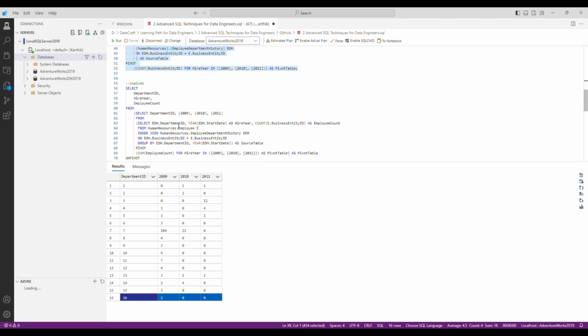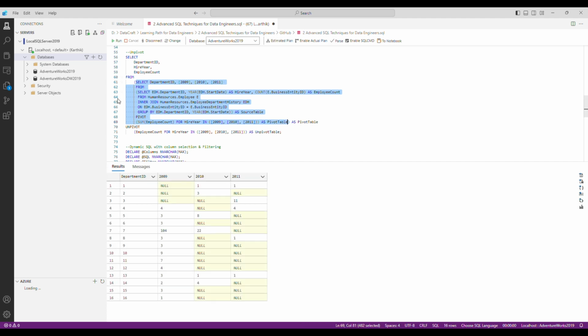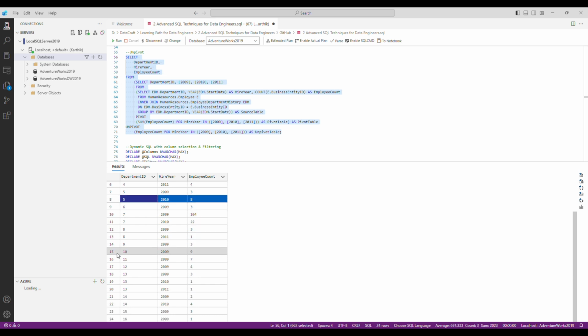So, moving on to the unpivot operation, which is the direct opposite of the pivot operation, it is used to transform columns into rows, which is useful for normalizing data. We'll be using the result set of the previous pivot operation that has the years 2009, 10 and 11 in columns with their employee counts against each department ID. We basically need to unpivot it to return a normalized format with years and employee count as rows. We are unpivoting it and running the query. Now we can see those columns are converted into rows.